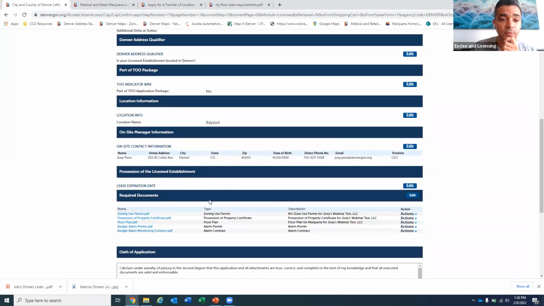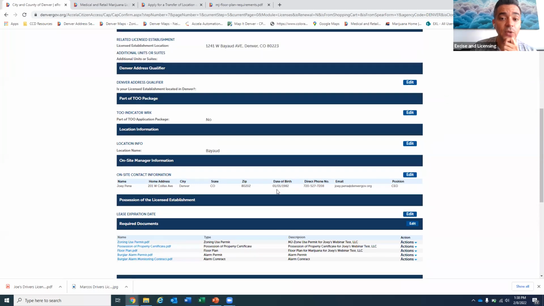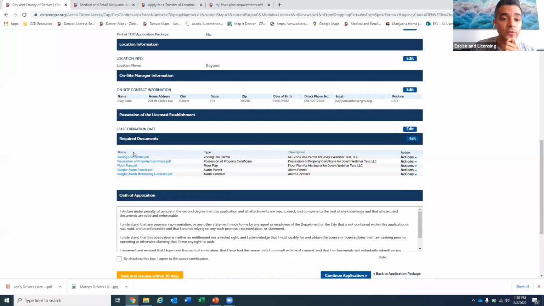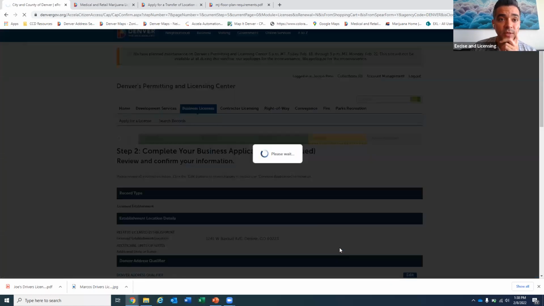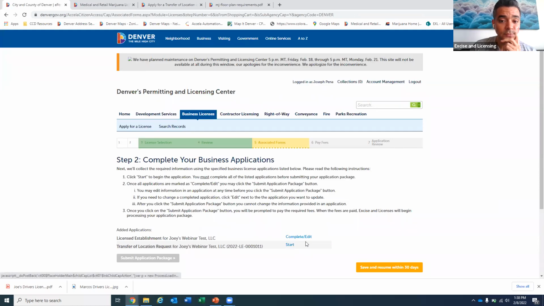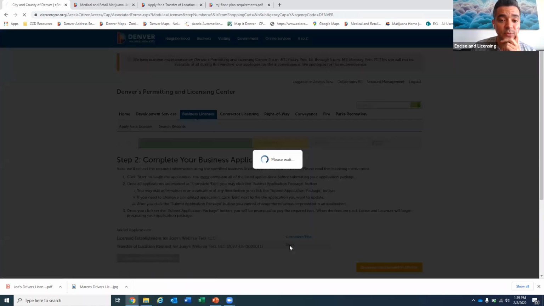My on-site manager information, it's my location name. There is no lease expiration date because I indicated that I own the property, and then all of my required documents here. I'm going to accept the oath of application, which I've read carefully, continue my application. You'll see the complete edit, but I cannot submit the application package because I have not completed this transfer of location request. So I'm going to start.